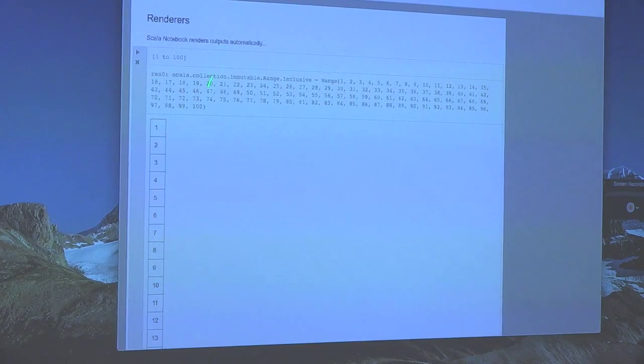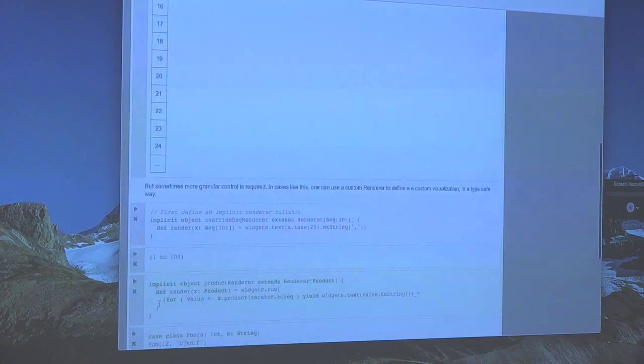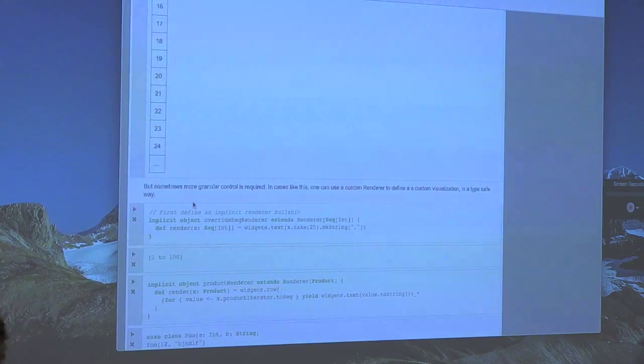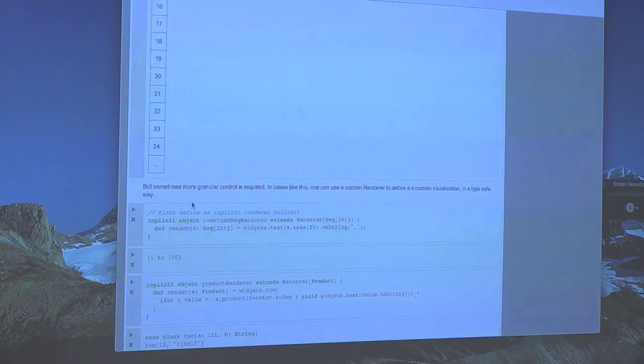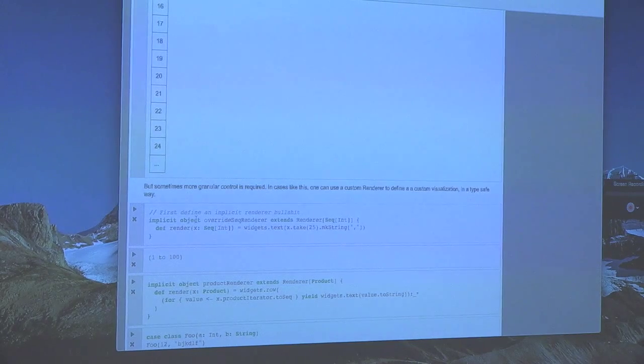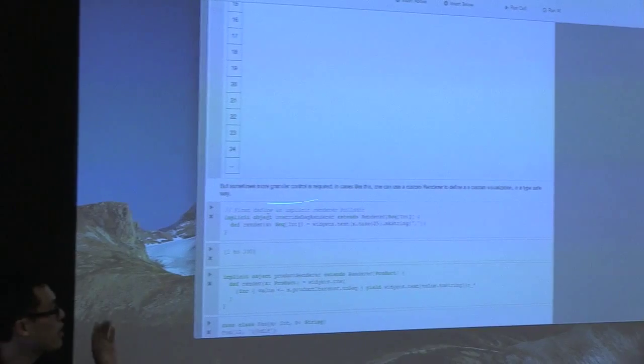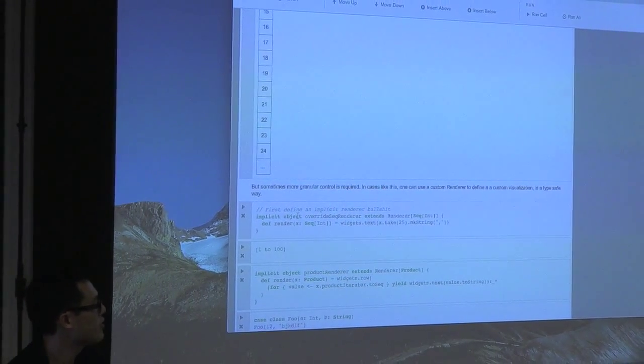And so by default, there's a Seq renderer that takes the first 25 elements of a Seq and turns it into a table. But sometimes you want more granular control. And so we give you the ability to define your own renderers. And these can be things either defined in a custom class path or in the init script, or even just here in the notebook as you're trying to develop it.